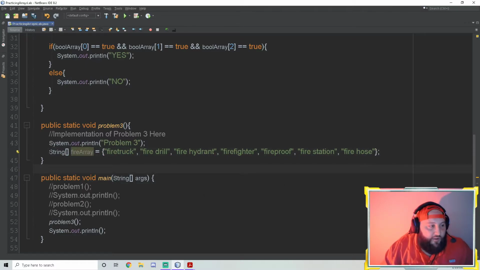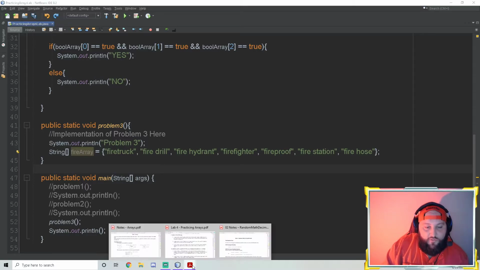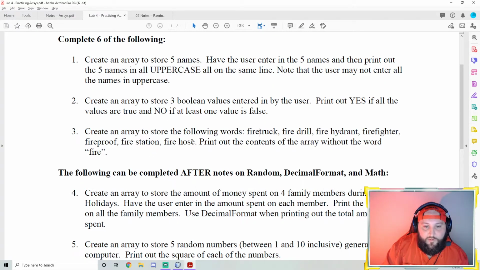So this is how you can set up an array if you know all the values ahead of time. I knew it was fire truck, fire drill, fire hydrant, firefighter, fireproof, fire station, fire hose, so I just make the string array, use the squiggly brackets, and comma delimit them, and that's how we make a string array with everything. Now let's look back at our lab. Print out the contents of the array without the word fire. So we're trying to remove the word fire.